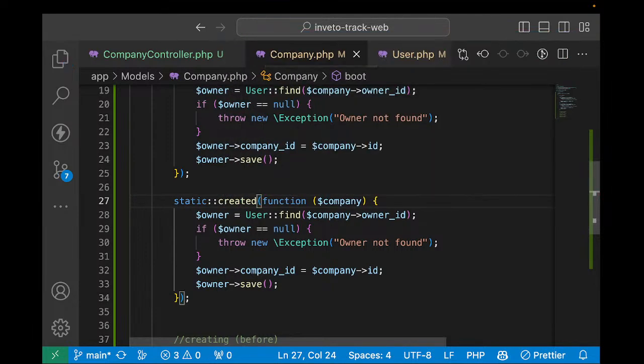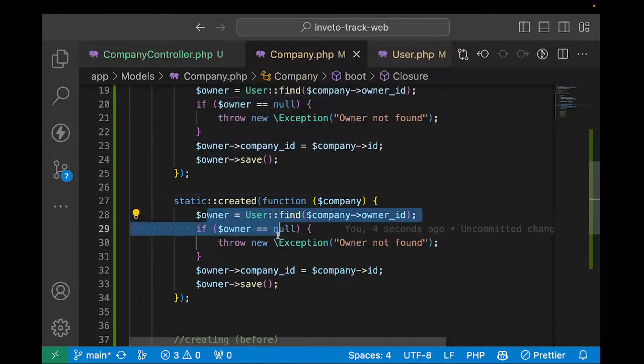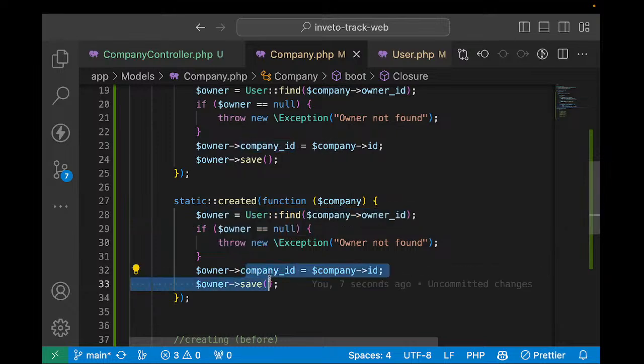So when a company has finished being created, I'll go ahead and get the owner of that particular company and make him belong to that company. By doing this, you shall be able to have companies and their respective owners. I hope you've understood that.